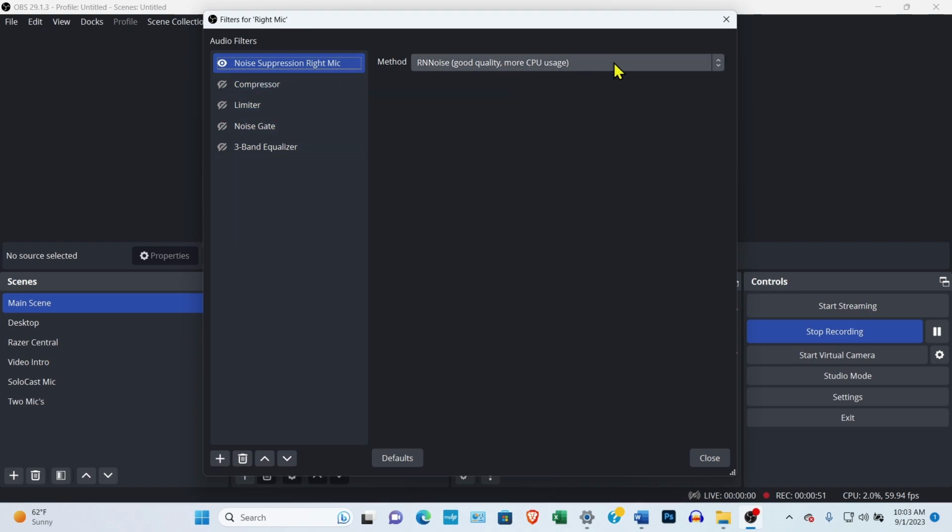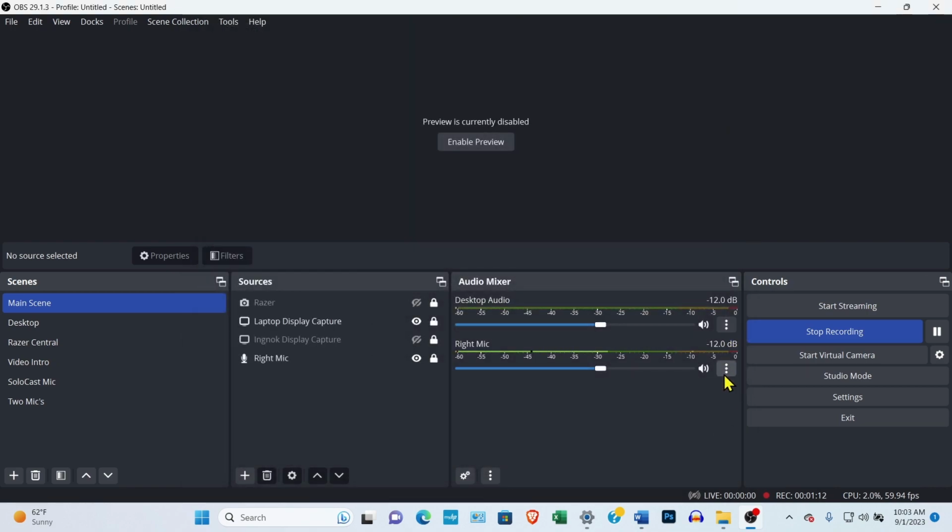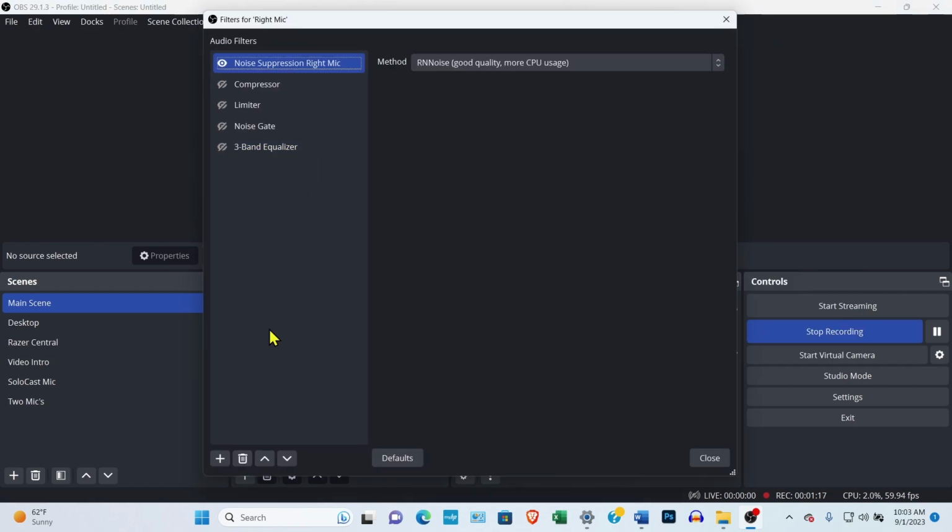As far as the noise suppression, you have two options. You have this low quality that has a slider, and then the good quality. I tried using the low quality with the slider and it didn't help much. So this, you definitely want to add this, and all you have to do is, again, just come over to the microphone, select the three dot icon, select filters, come over here, the plus button, and select noise suppression. And then that'll add that up here.